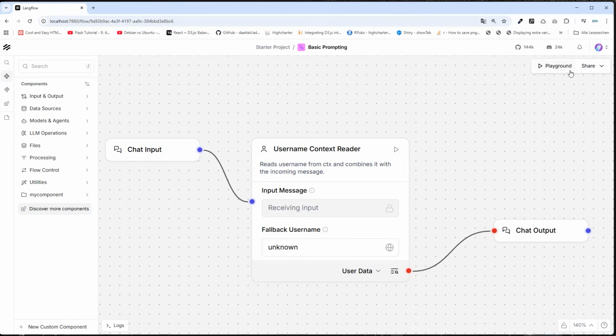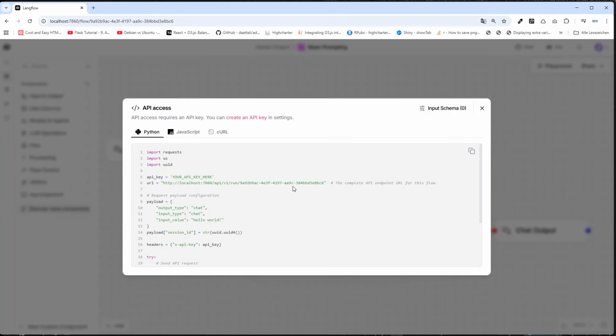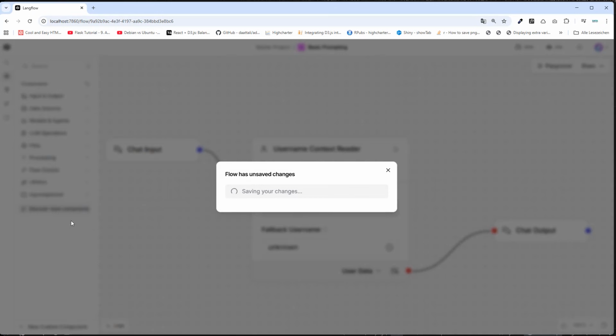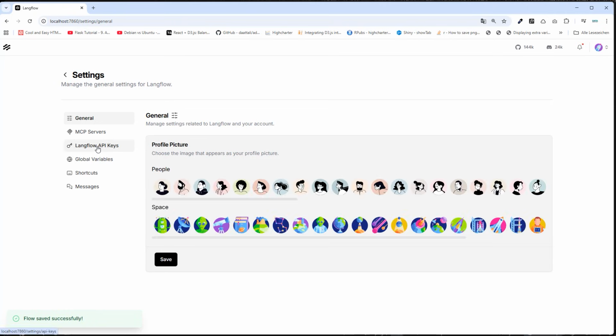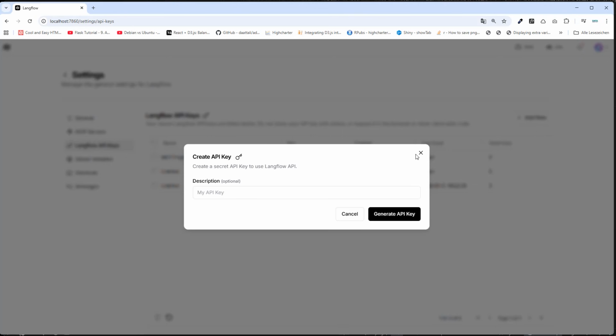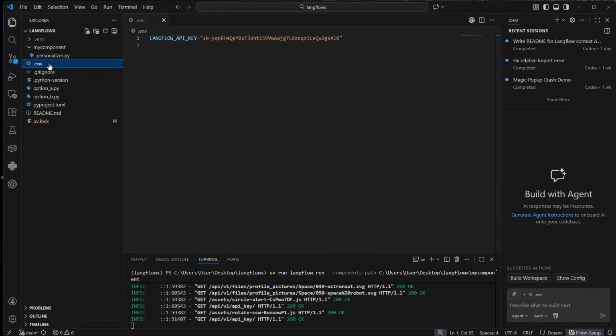So we cannot directly use this in the playground since it's a new feature and only available in the API. To make a LangFlow flow available via API, we have to click on share and then API access. And now we can see we get a flow ID and we directly get the Python code to make that work. Very important, we have to provide an API key for that flow. And to create an API key, you have to click on the top right, then on settings, and then you have to create an API key here. Just create new, then generate API key and copy and paste that key in the .env file. So that is my API key that I use for this project.